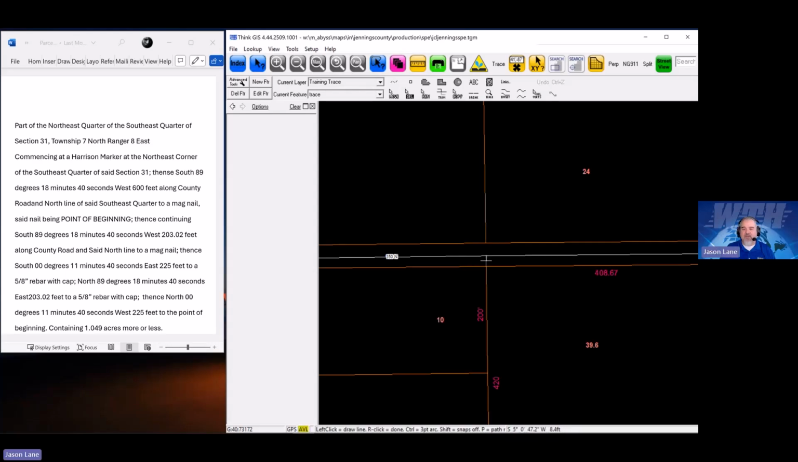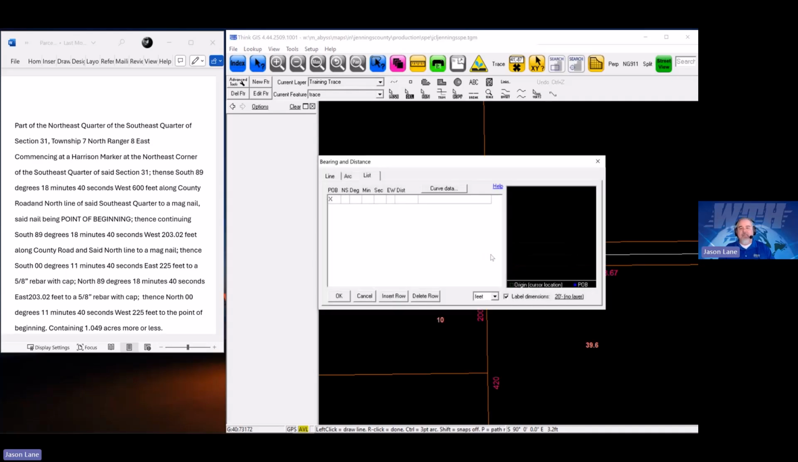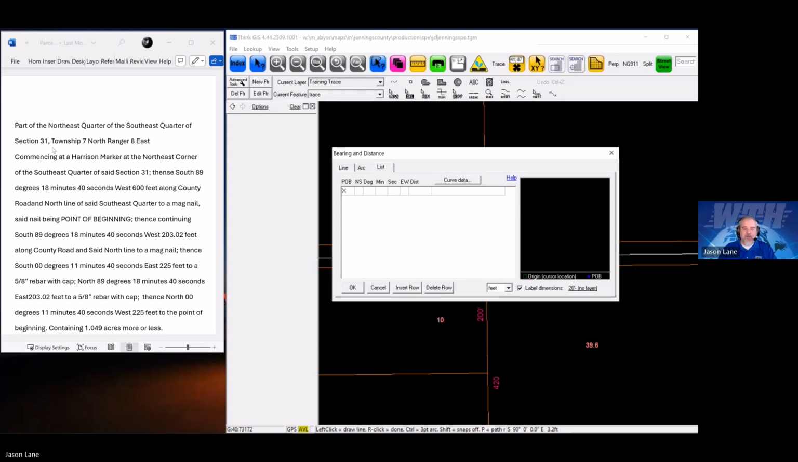So like right here, I want to hover over that point that I clicked, and you see the little box pop up. That means that my cursor is in the spot that I clicked. So as long as I have that little box there, on my keyboard, I'm going to hit D, kind of D as in David. And when I hit that, that brings up the bearing and distance tool. This is where we can enter all of this information to draw this parcel out.